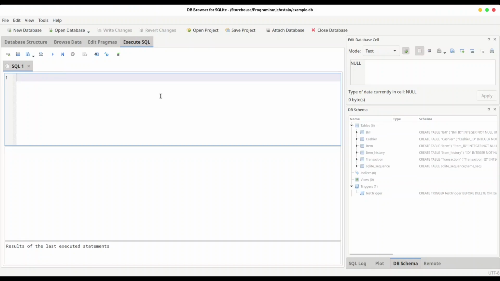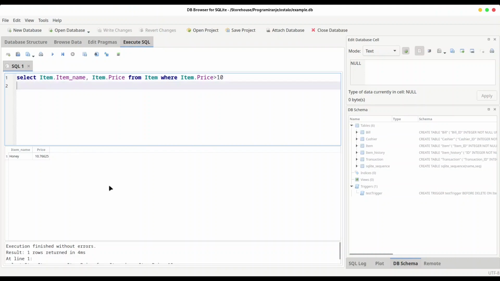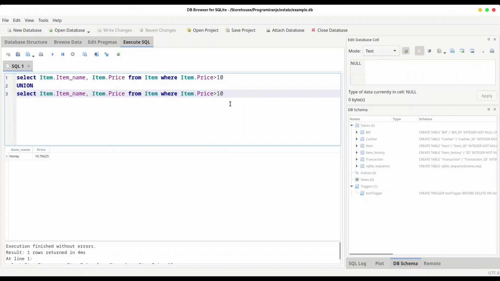And now practical example. So we are going to select. Okay, this is going to be our first select statement and we have one row as a result, but let's say that now I would like to provide union with another select statement where price is going to be less than 5, and you see we have our result.